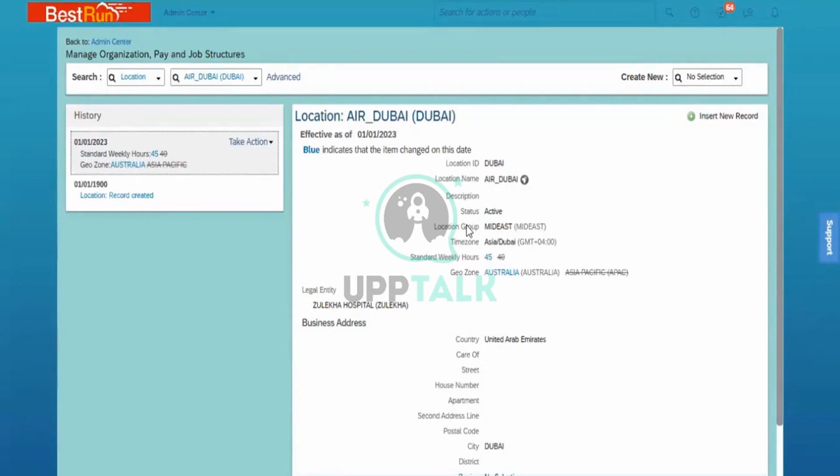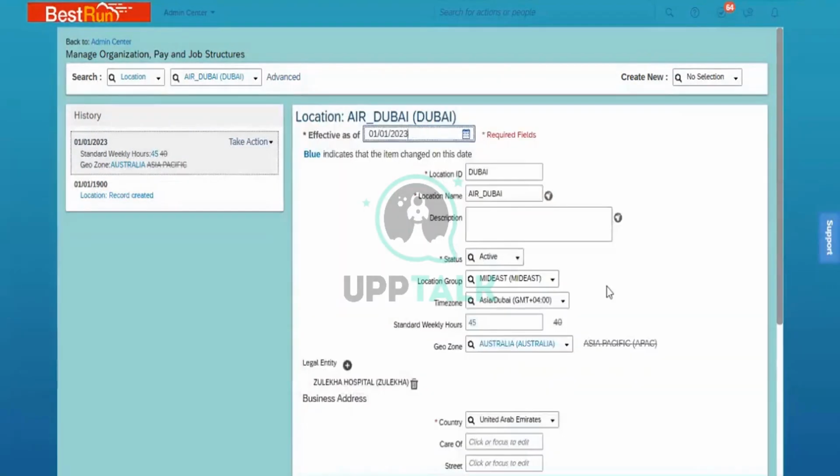So when you are doing some modification, at that time you should not go and do it from the take action. You have your option here, the make correction action. So when you are going with make correction, it means you are just overwriting this record, right?